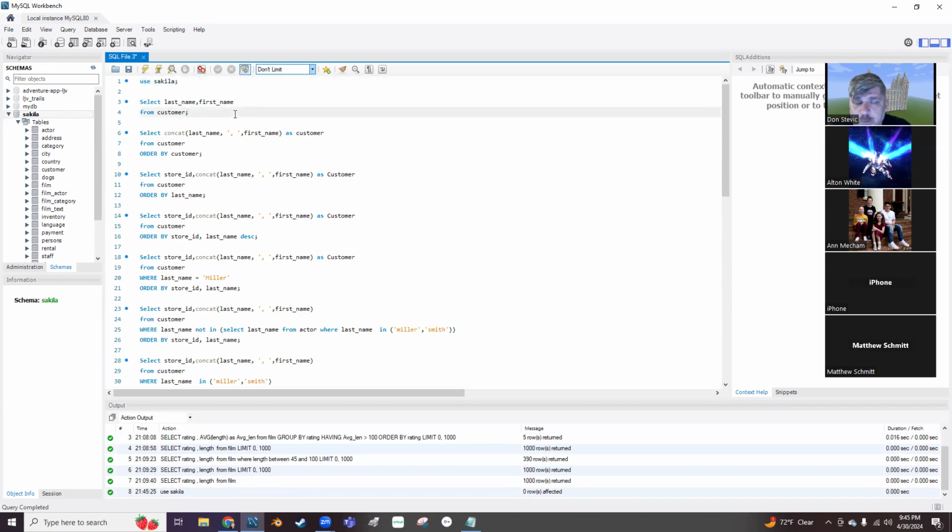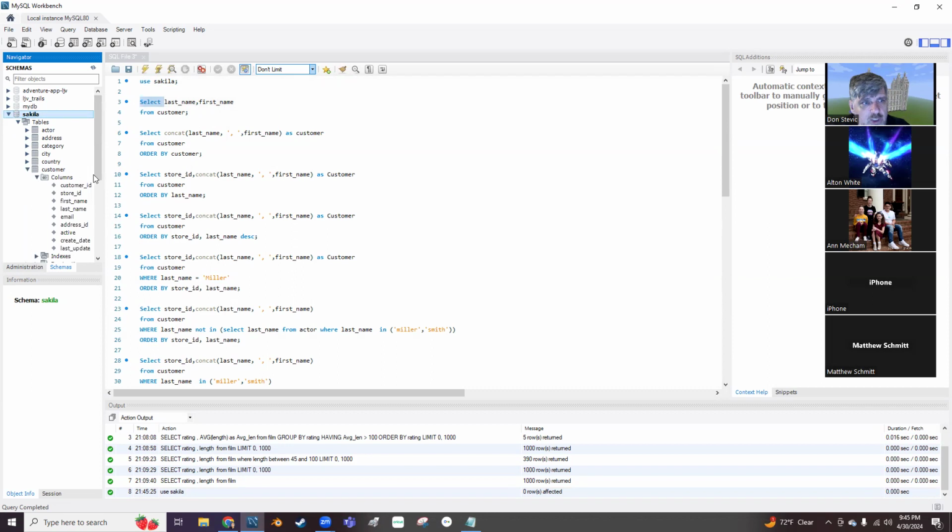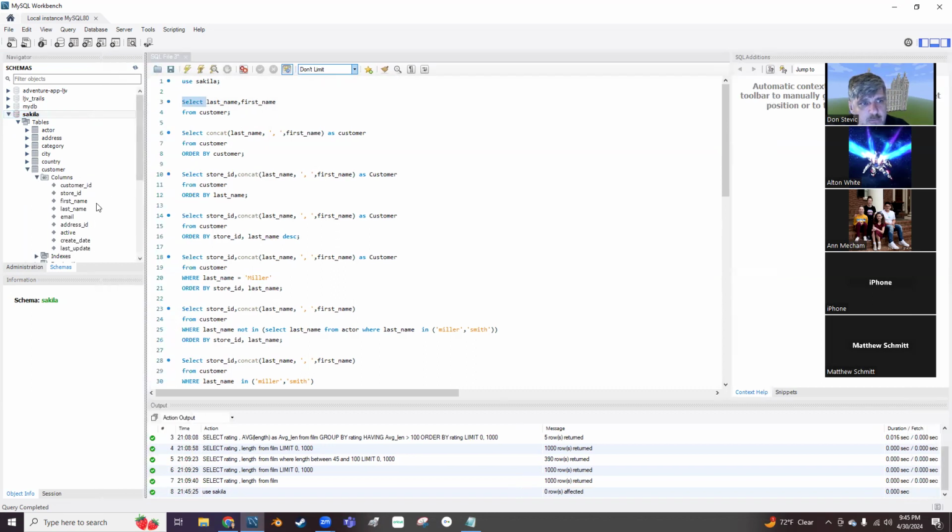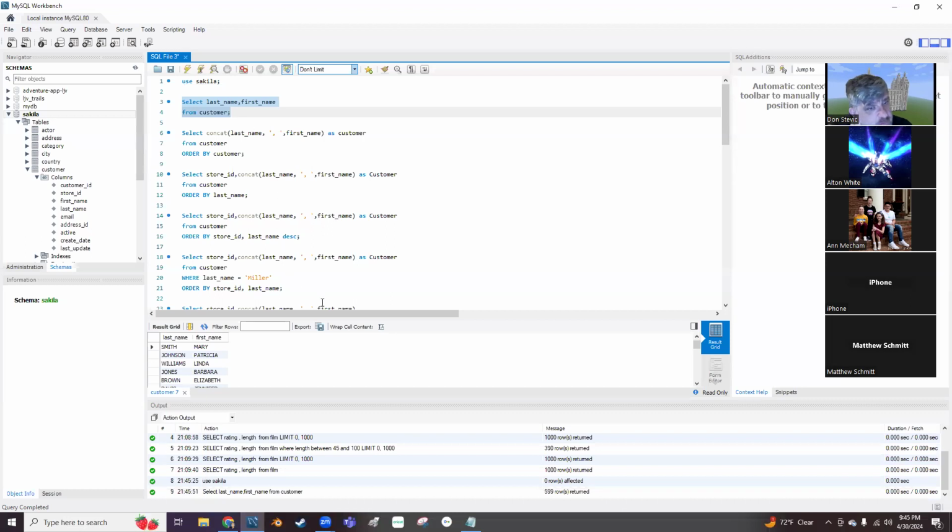Next query is very simple. Again, select from. Select the columns last name and first name from customer. If you go over here to customer and click this little arrow, it shows you the columns. So I just want these two, last name and first name. So I'm going to run this, and I'm going to get my results.